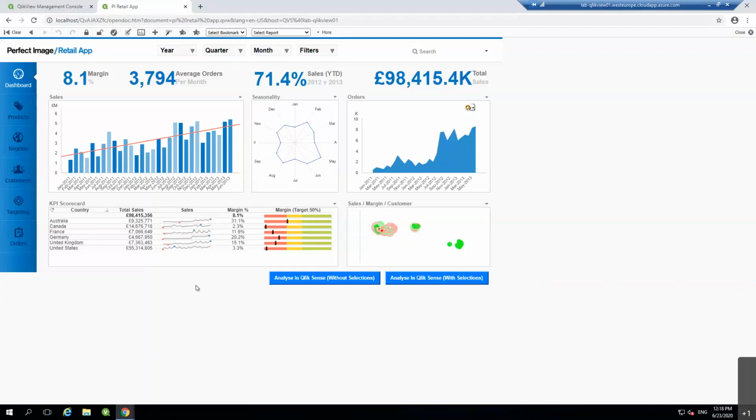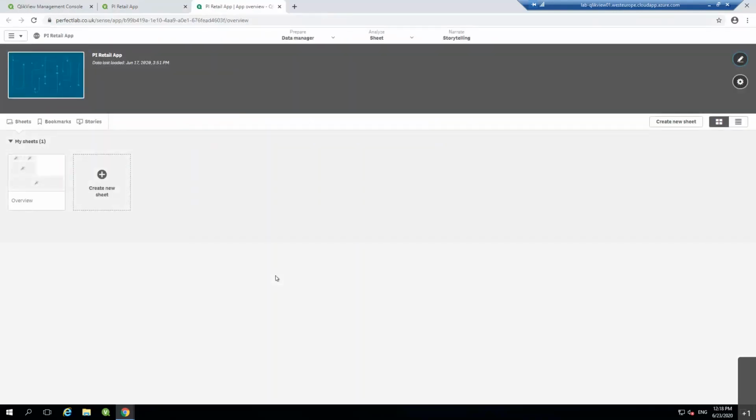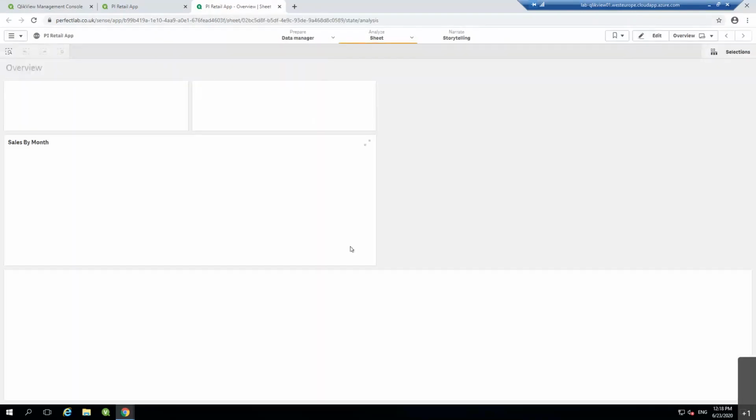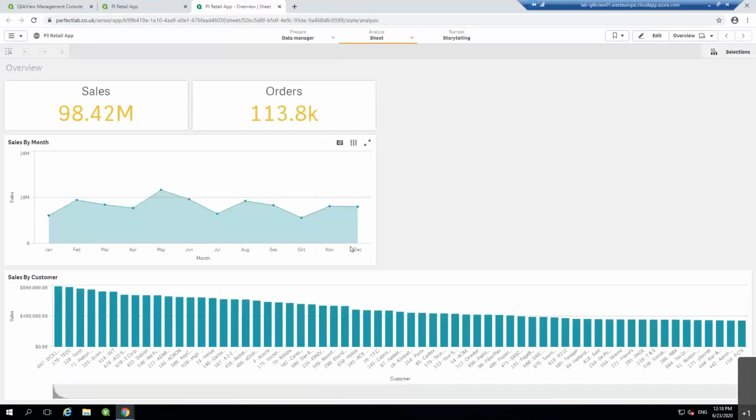So what I can do at this point is say, right, actually, I want to analyze this in Qlik Sense. If I hit this button, it's going to open up my QlikView application in Qlik Sense. And you can see I've already come into this application and built out some groundwork within here. But you'll notice some of the same information in here.